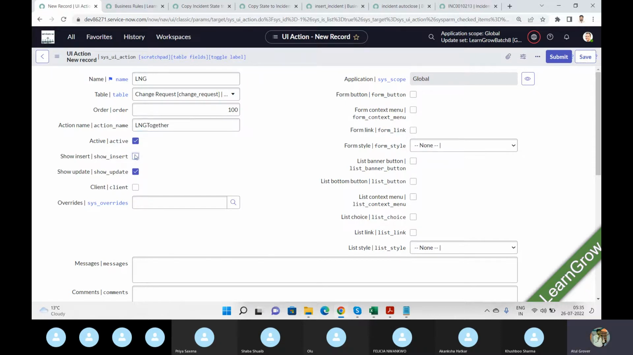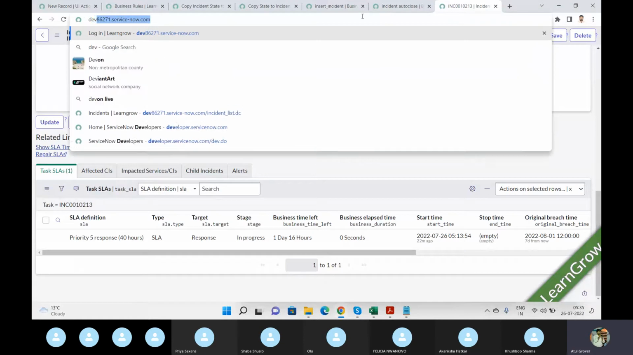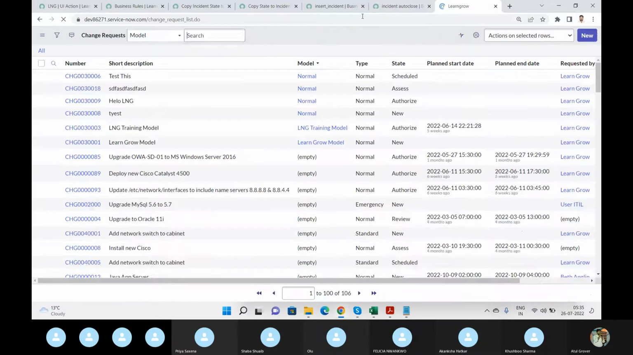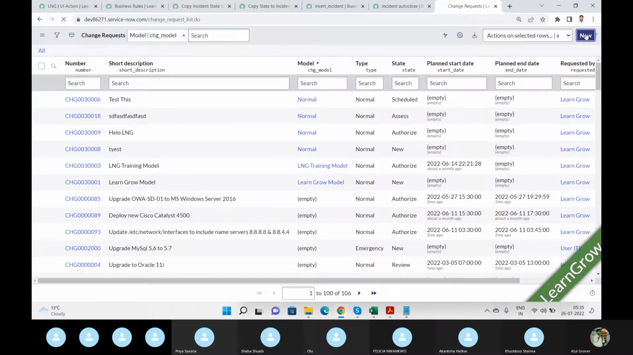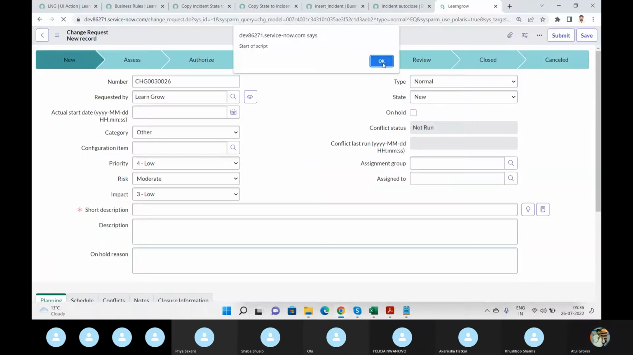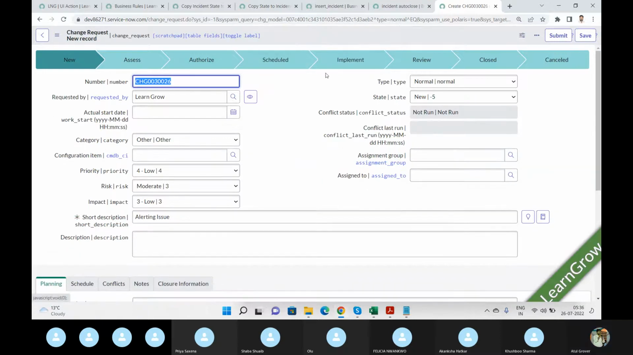Now let me remove this, click on save, and open the change request table. Come here. What does it say? Atul, our button is not appearing here because we did not configure it properly. Let me close all these tabs, it is easy for a quick check.